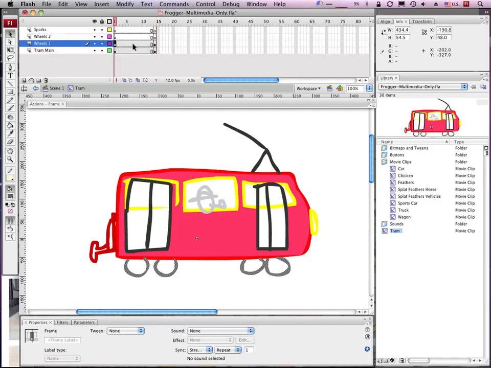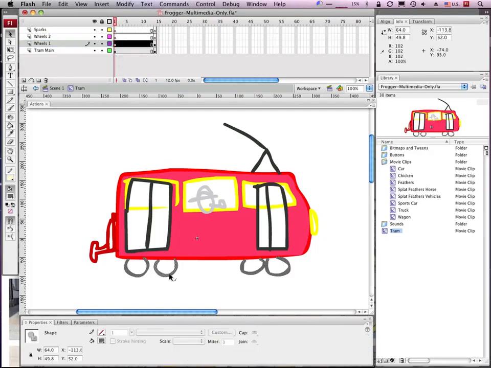Okay, what happened there? I was on this keyframe when I cut it, but not on this keyframe. So it's still there on that keyframe. Okay, big deal. I'll go to that keyframe. I've already made the keyframe. Delete it.